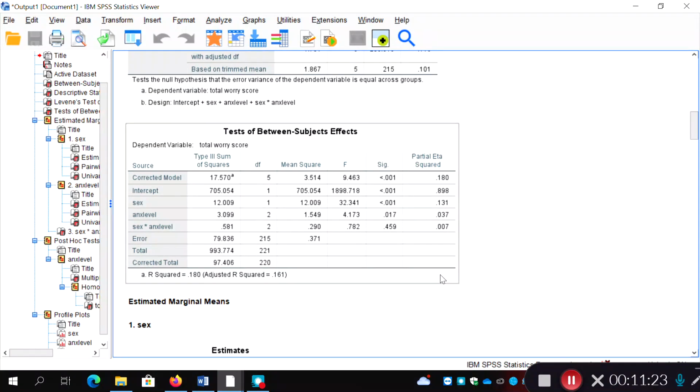So in this case, our first independent variable was sex, and we can see from looking at this table, if we read along this row, we get an F value of 32.34. P is less than 0.001, so we get a statistically significant main effect of sex. The second independent variable was anxiety level, and that has a row on its own as well. For anxiety level, we get an F value of 4.173, and P is equal to 0.017.